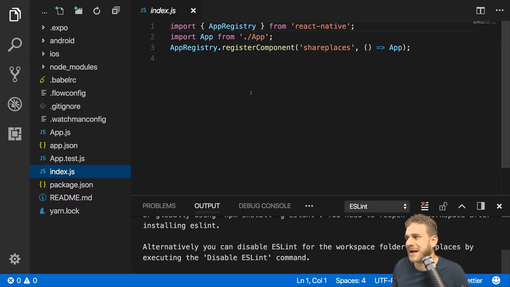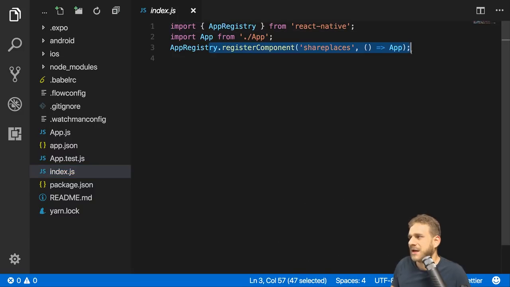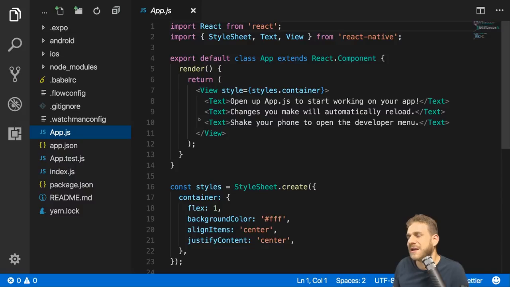Index.js kicks off our app by calling this strange app registry here in the end. And there it registers a function that returns our app component. And that app component can be found in the app.js file, and it's a normal React component.